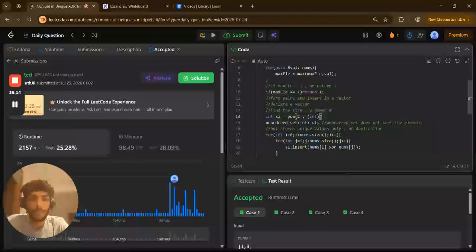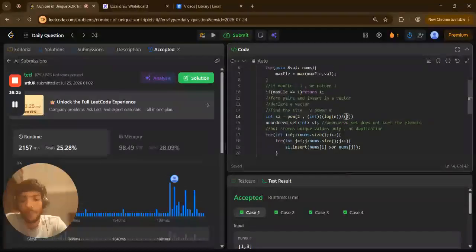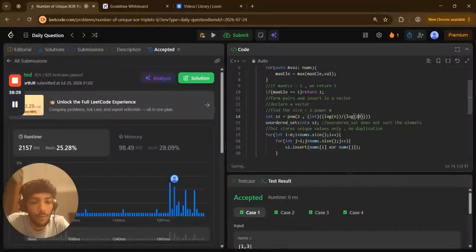Int, log n. Okay, yep. Log 2.0, it should be 2.2. I guess it is correct. And then we will plus 1.